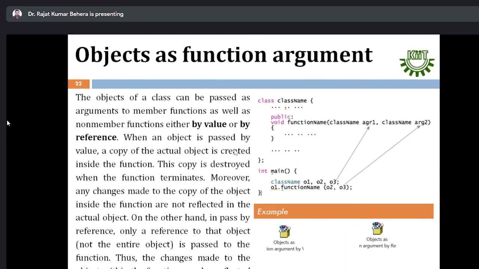When an object is passed by value, a copy of the actual object is created inside the function. The way we have seen with formal arguments and actual arguments, a copy gets created in a similar fashion. When it is passed by value, a copy of the exact object is created within the function. Then the copy is destroyed when the function terminates. Let's look at it with an example here.